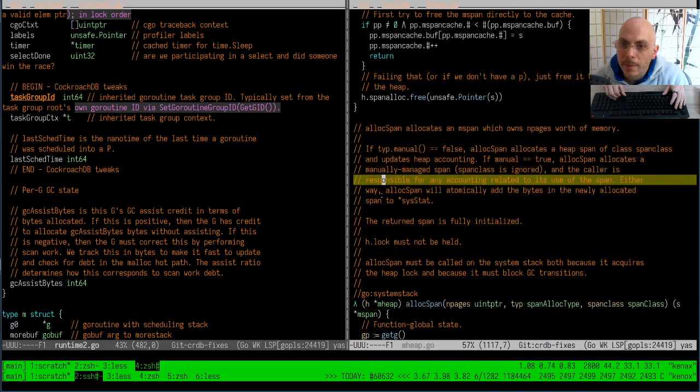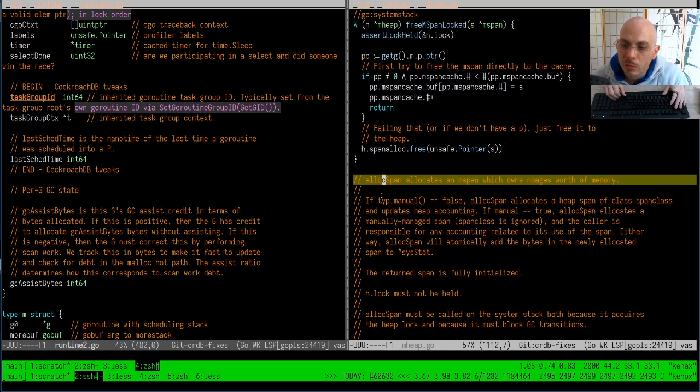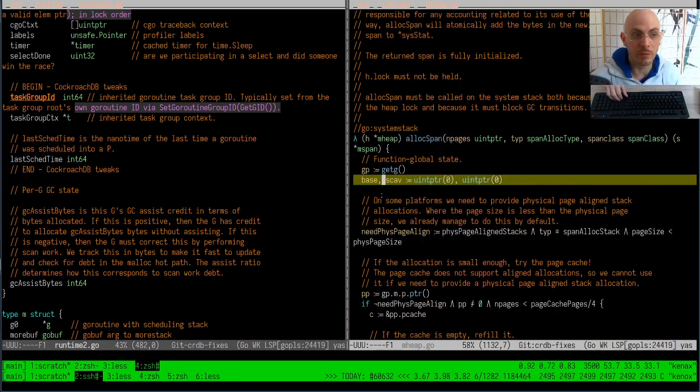Alloc span. Almost n pages worth of memory. I love this. Okay, so that actually gives us much less work to do.